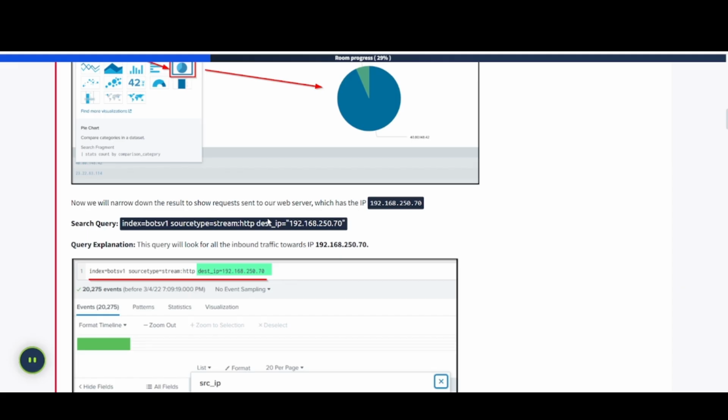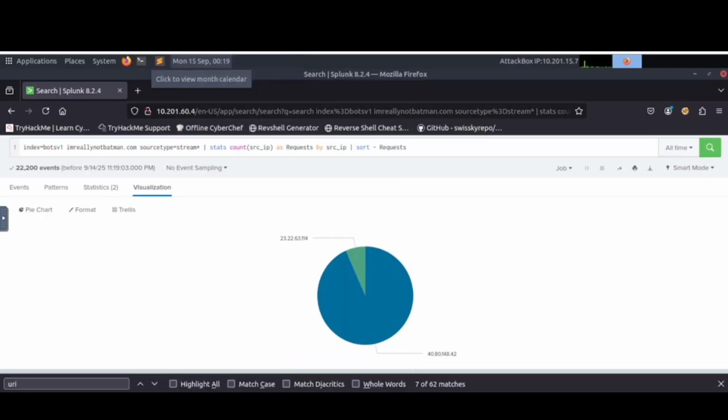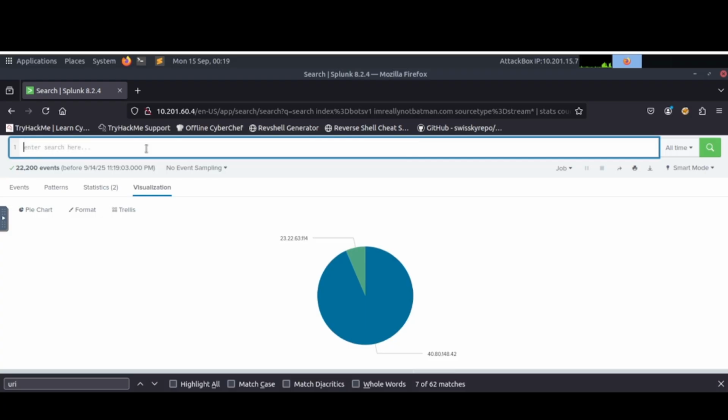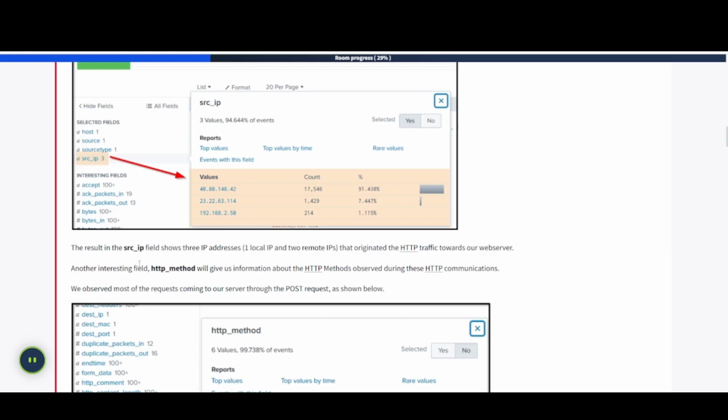Now we will narrow down the results to show requests sent to our web server, which has the IP address, this .70. Okay, let's go and grab that. In the explanation, we look for all the inbound traffic towards the .70 IP. Okay, we'll see something like this. Delete that. Okay, let's run it. The result in the source IP field shows 3 IP addresses. There's 1 local IP and 2 remote IPs that originated the HTTP traffic towards our web server.